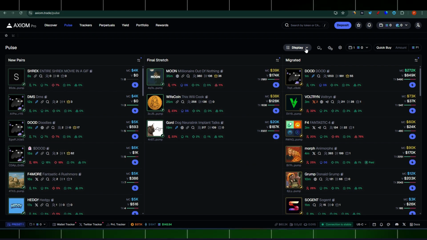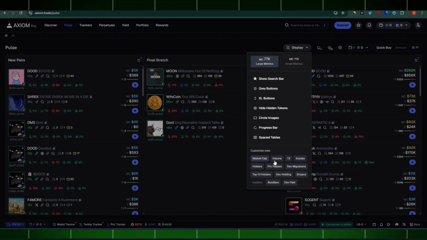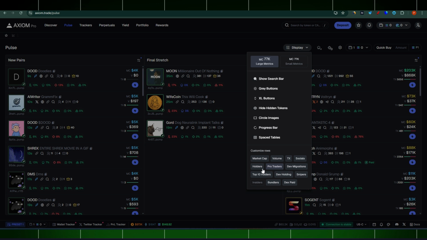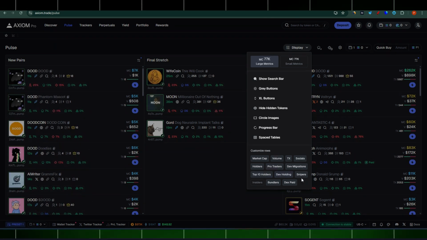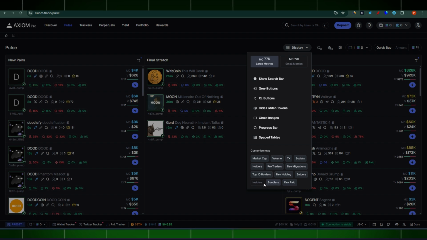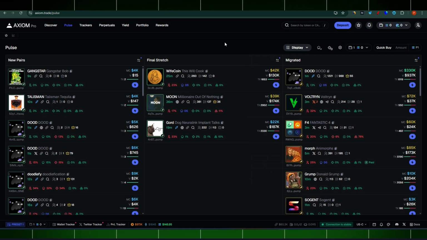So for example, display also, it's very important to see those. You're going to see the market cap, volume, transaction, socials, holders, pro traders, dev migrations, top 10 holders, dev holding, snipers, bundlers, and dark space. So insiders, yeah, you can go. Why should we not? We can add it on, right?